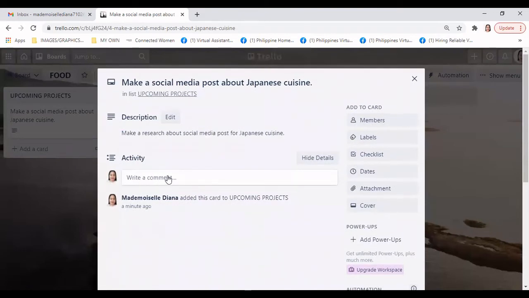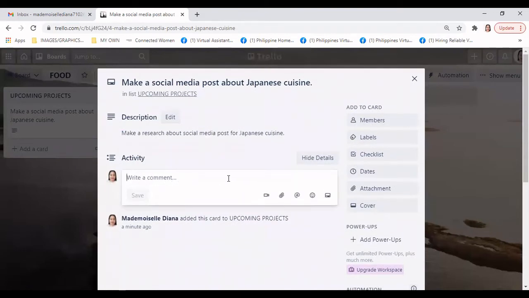So you can write a comment under activity. Make a research. Research. And save it.